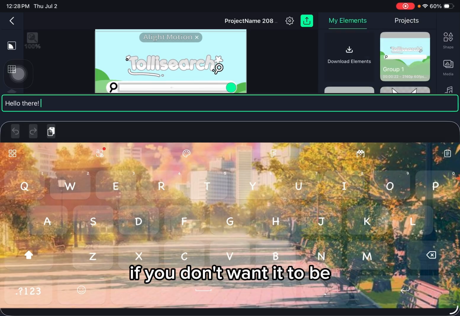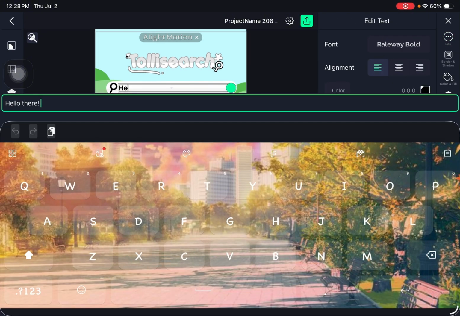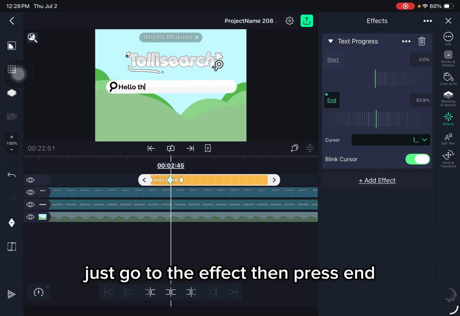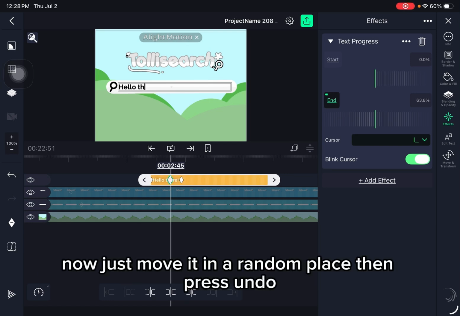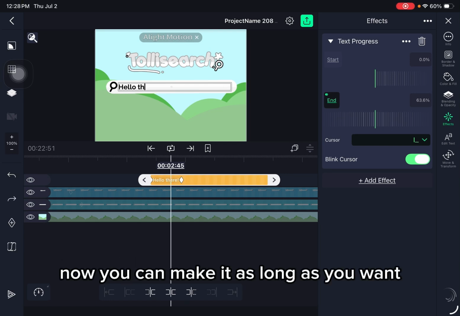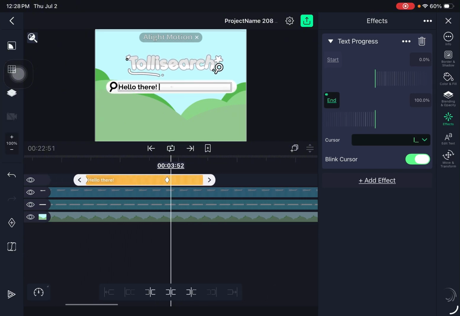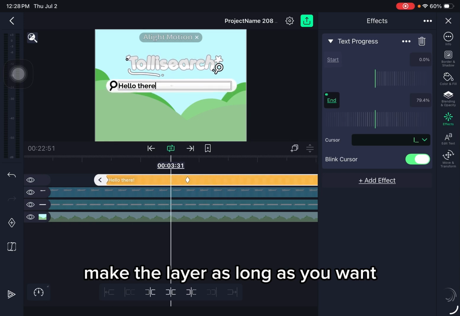If you don't want it to be so fast, just go to the effect and press end. Now just move it in a random place, then press undo. Now you can make it as long as you want. Make the layer as long as you want.